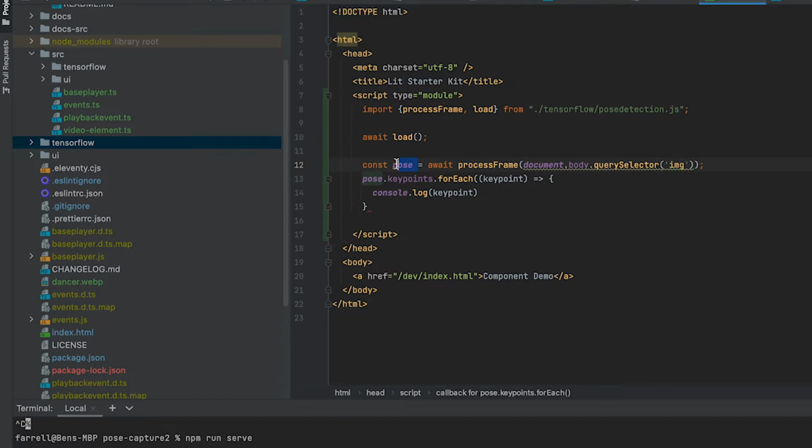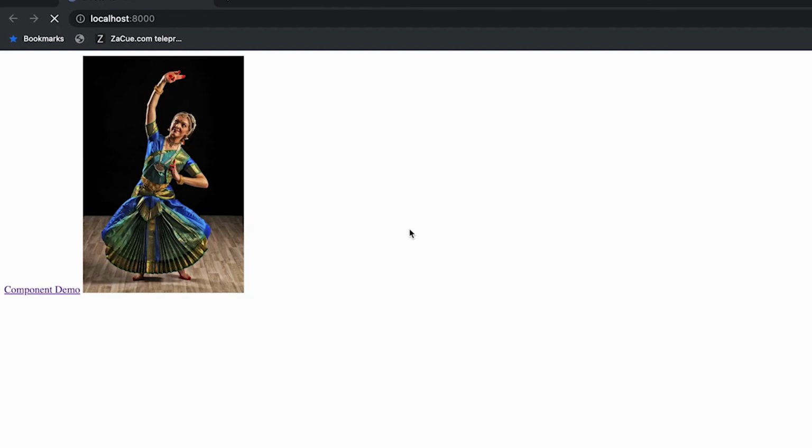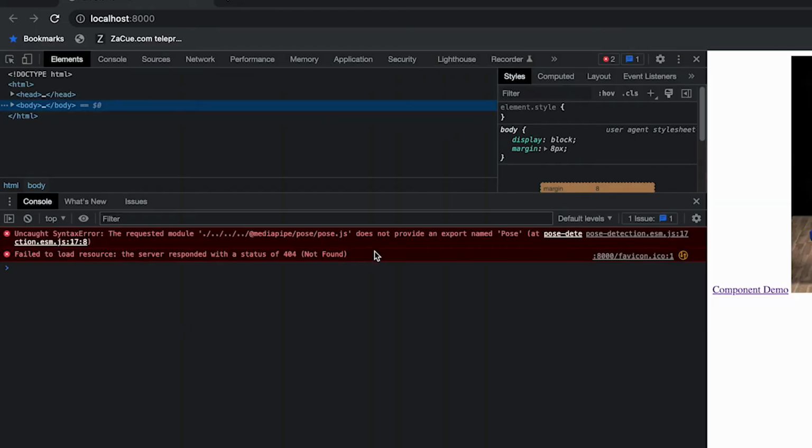So we're going to grab the pose, and then we're going to look at all the key points, and for each key point, we're just going to console log them. And then we can add this image right here. So if nothing else works, at least the image will work. So let's try to load this demo. So yes, here she is. Let's look at our console log and see what we get.